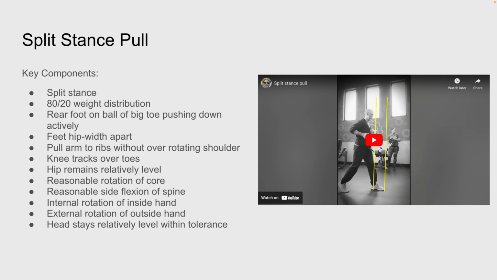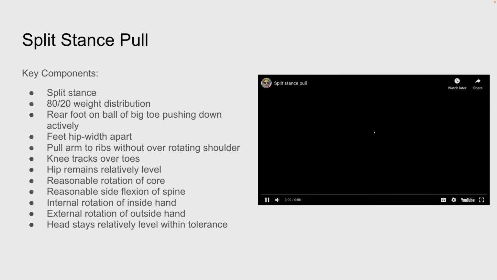So the first movement in our vectored resistance training is going to be the split stance pull. So we're back to a split stance, 80-20 weight distribution. Now in this case, because the weight is pulling you forward, most of the weight is going to be on your front foot. You can't help it because the weight is pulling you forward. All the concepts remain the same, but the way it plays out in space is a little bit different.